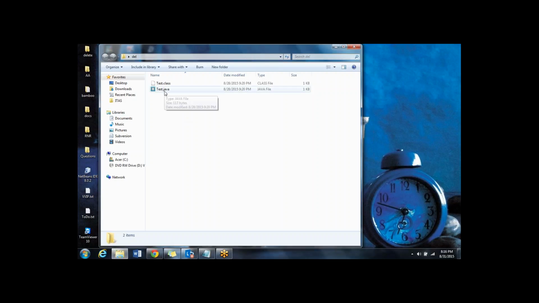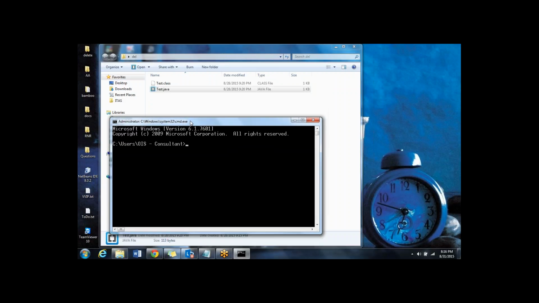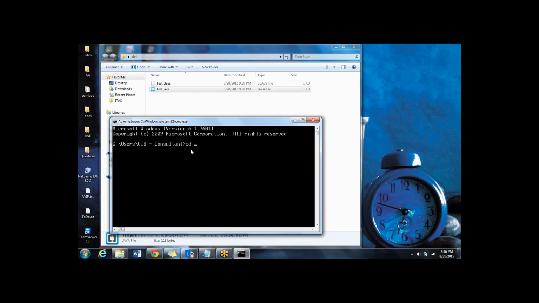Okay, so in this example, let's see how the .java file that we wrote can be compiled from a command prompt. Let me open a command prompt and go to the specific folder location where your .java file is present. Copy that, cd (change directory) to this current location. In this location, I will try to compile the .java file.